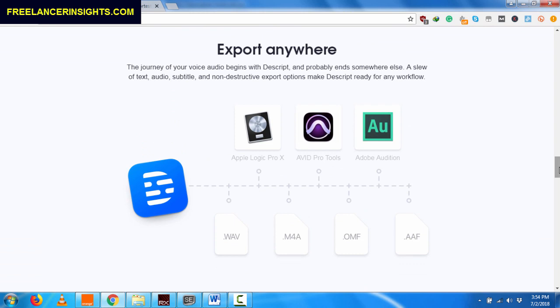You also have the option to export to various applications: Apple Logic, Pro Tools, Audition. Mostly they're concentrating on this because Descript from the get-go was just being prepared for Mac applications, but it's always good to have at least something that also works on Windows.